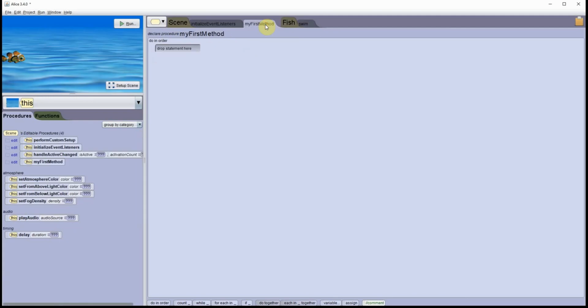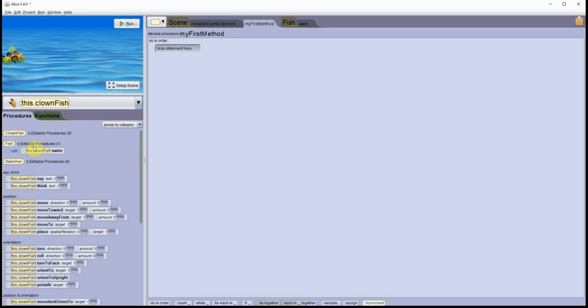If I go back over here and click on the clownfish, then right here it shows me this sub procedure under fish. The clownfish can do this because it's inside this class of fish. So I can pull this over. So now my first method will run. It'll see this. Okay, get the clownfish and tell the clownfish to swim.